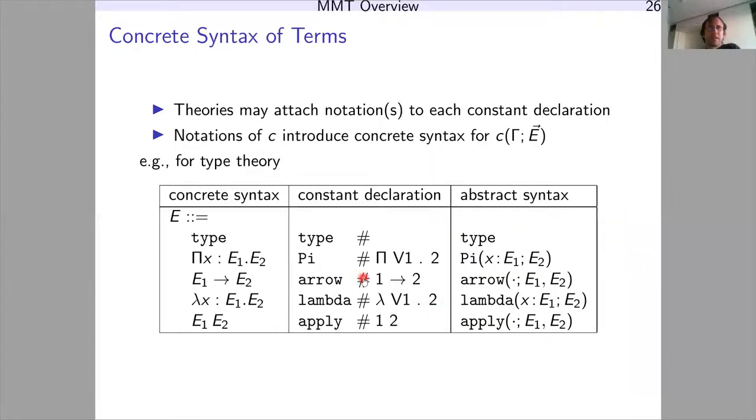For example, the theory of LF would look like this in MMT. The middle column would be an MMT theory. You define the primitives of LF. You give them notations. And at that point, you can embed anything that you do in LF into MMT. Now the question is, how do you embed the LF type system?